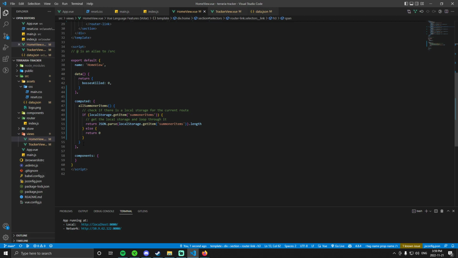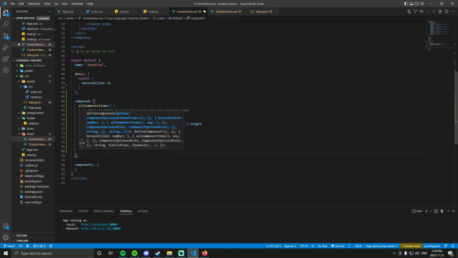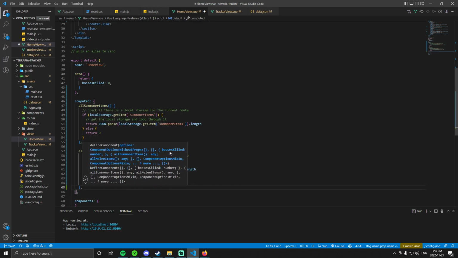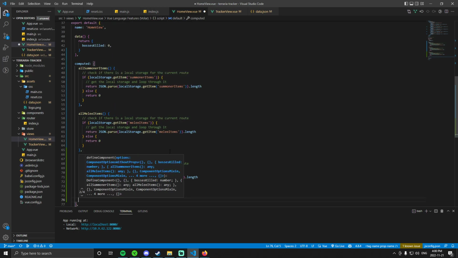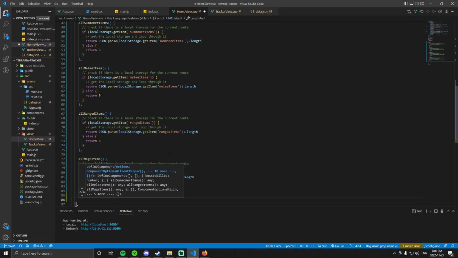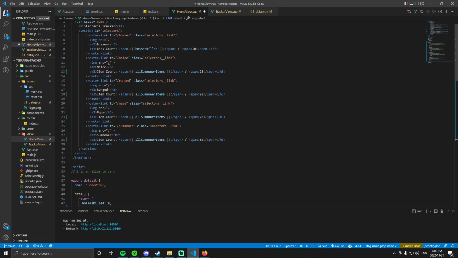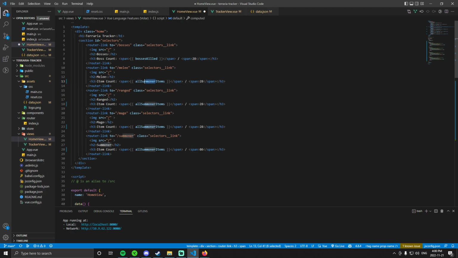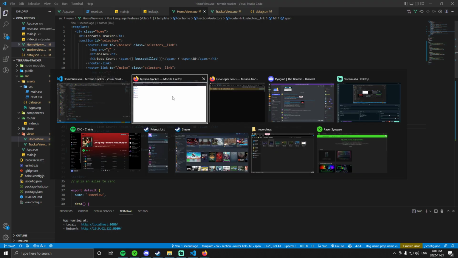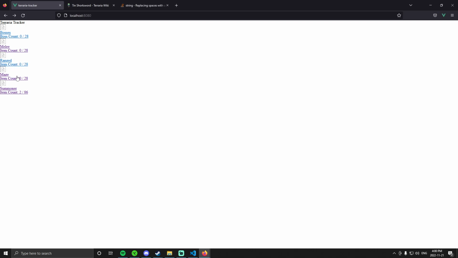So let's just go ahead and do this for all of them. Ranged mage, and I'll leave bosses for now. So all melee, all ranged, all mage. So it should show up 0002. Great.